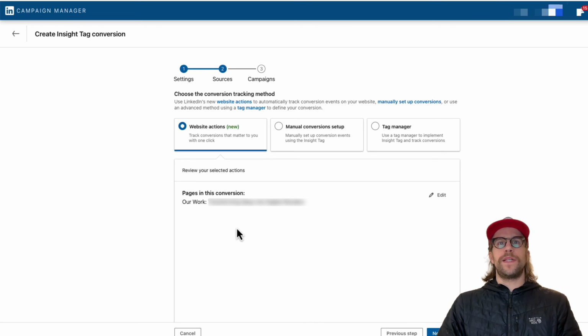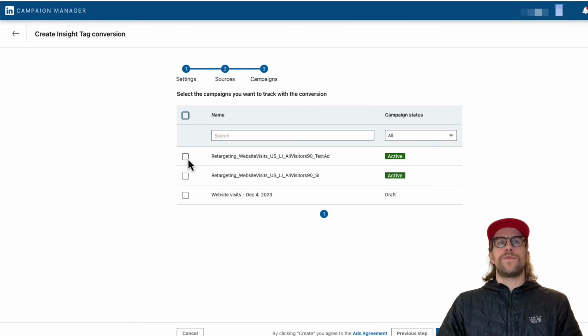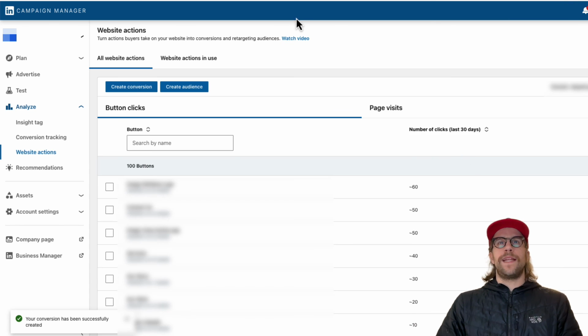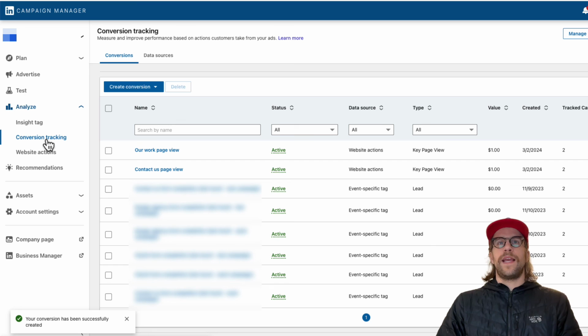Then we'll just review it. It looks good there. We have that one page that we want to measure, and we'll click next step. And then we're going to add this to our retargeting campaigns that we have live. And then we're going to click create. And then our key page view has been created. And then we'll go to the conversion tracking section. And you can see our work page view. That key page view has been created. And that's in the account, and the status is active.